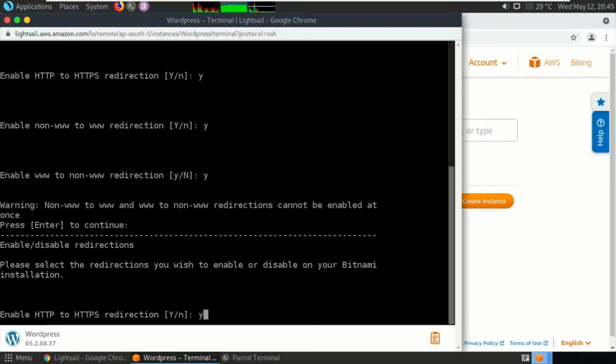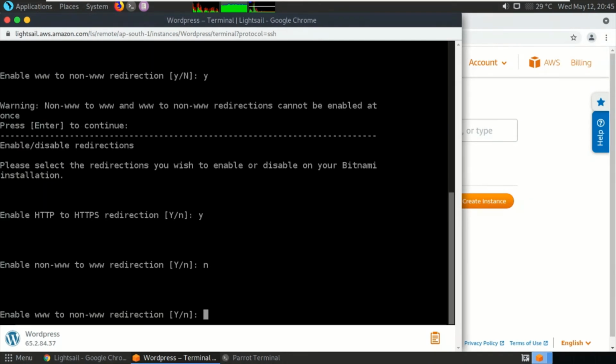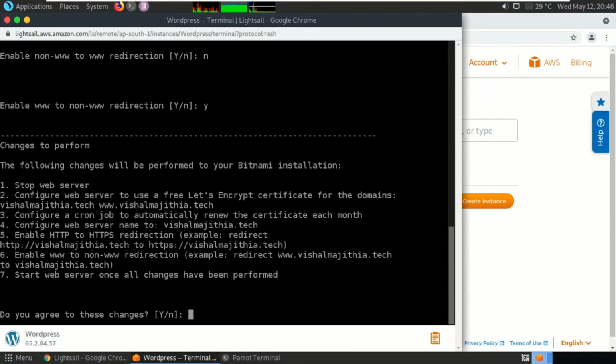I will be enabling HTTP to HTTPS redirection. Yes, press yes. Non-www to www, I would press no for this, and www to non-www redirect, press yes for this. So the steps are: stop the web server, configure the web server to use the free Let's Encrypt certificate for the domains vishal.majithia.tech and www.vishal.majithia.tech, and configure the cron job to automatically renew this.